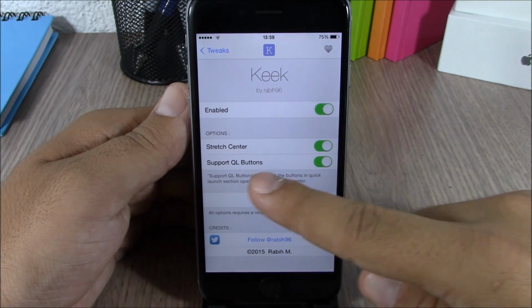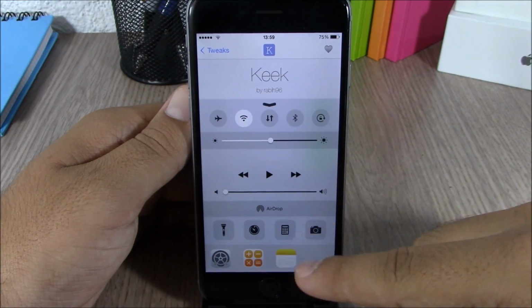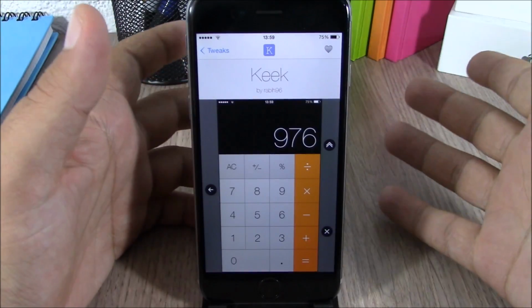Now back here we have support quick launch buttons. If you enable this, then it allows you to use the quick launch apps directly here on the control center.